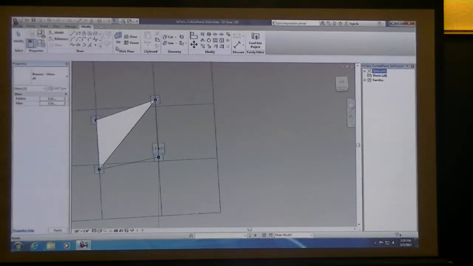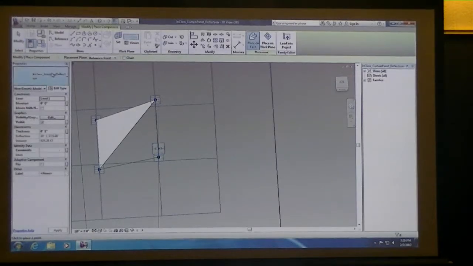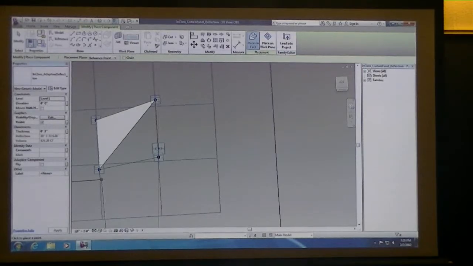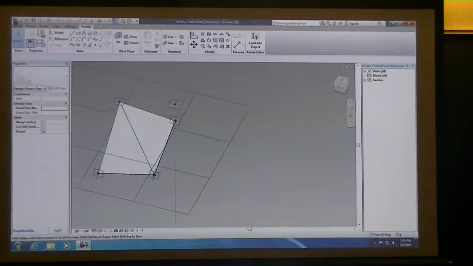So since I canceled out of that command, I can just go to Home and Component, and then I can select my adaptive component again. So I'm going to select this point, then the next one, the third one, the fourth one, and the fifth one will be the point on that vertical line.